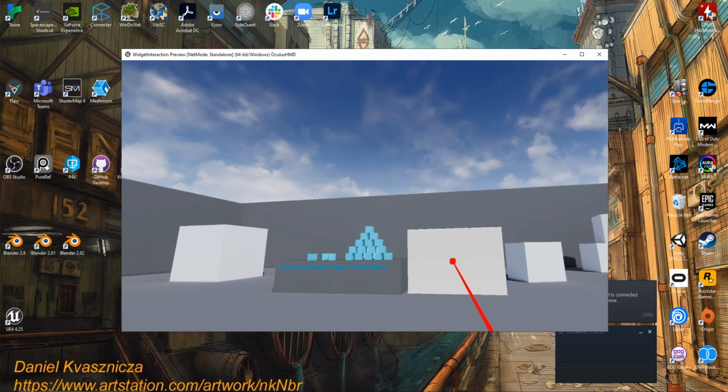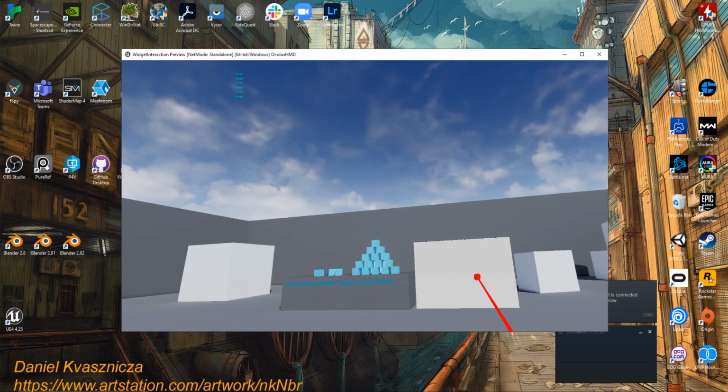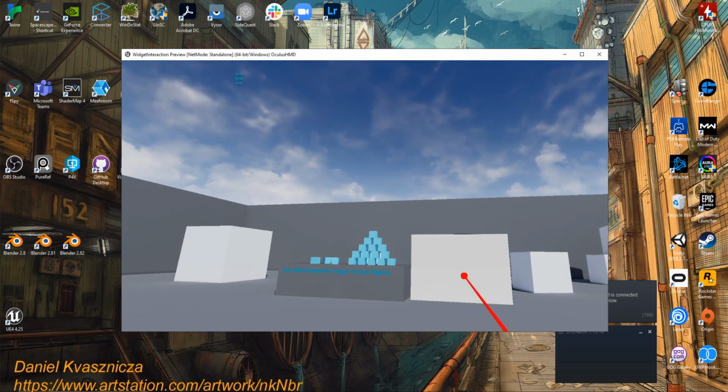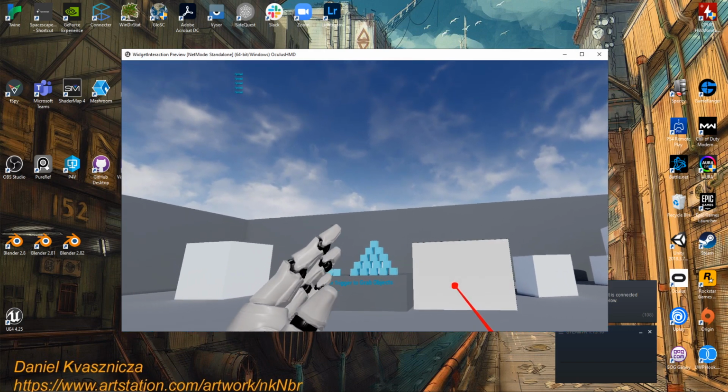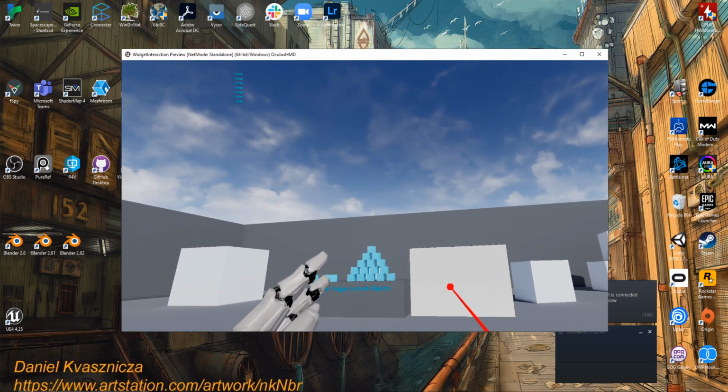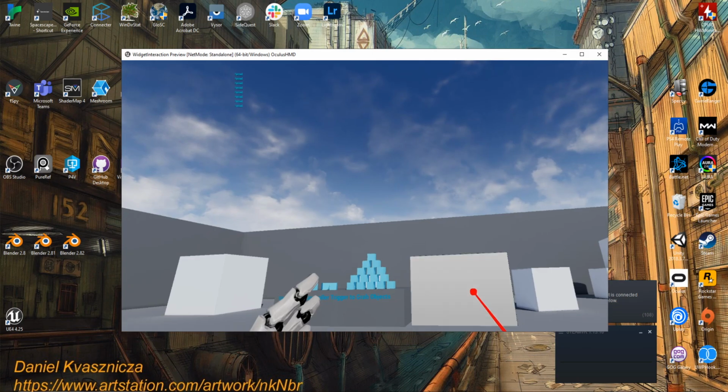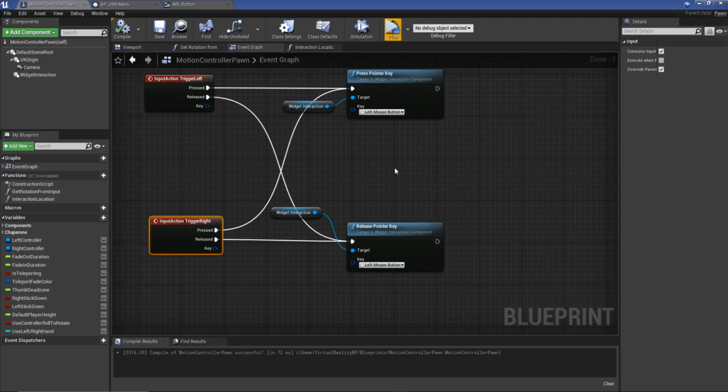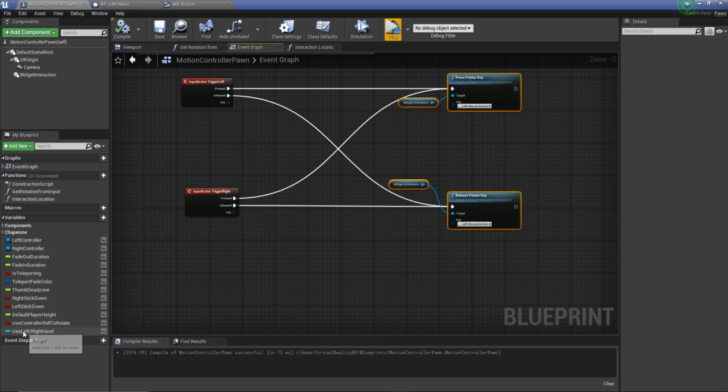If I go to compile, save, and hit play, you should be able to jump in, and if I point at our button, you can see in the top left it says pressed. The issue with this is I can actually press my left trigger and it also presses the widget, which is not what we want. So this is where we can split this up, and it's basically where we take advantage of our integer that we created earlier.